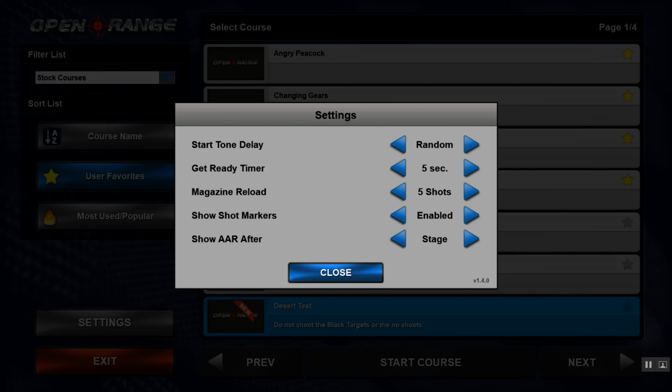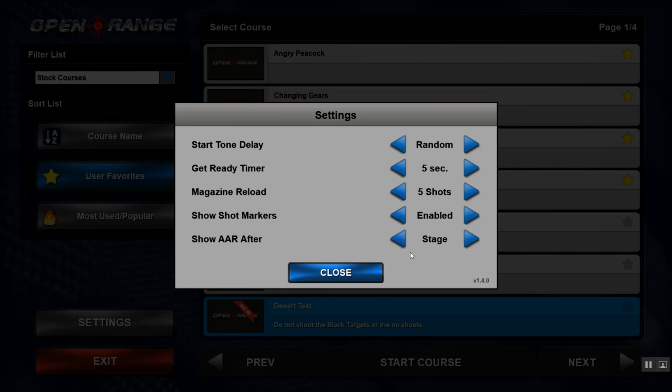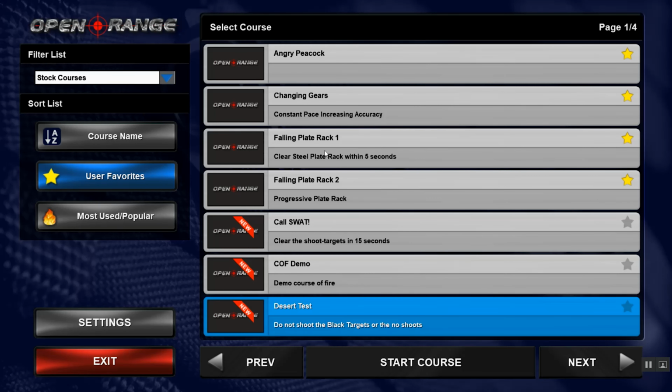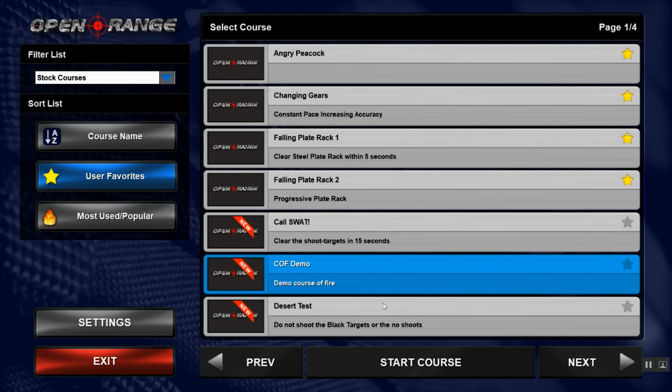It used to stop after each stage and show an after action review. Now you can choose to stop after each stage or stop at the end of the course after all the stages are done and then review through your shots. So we're going to leave this at the end of course, close these settings, and I'm just going to run this Coursify demo.